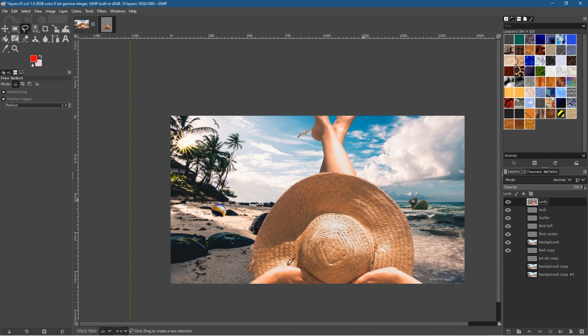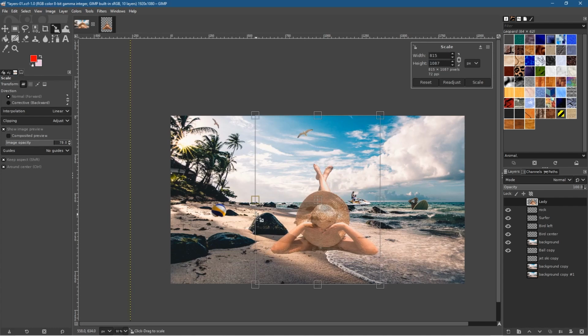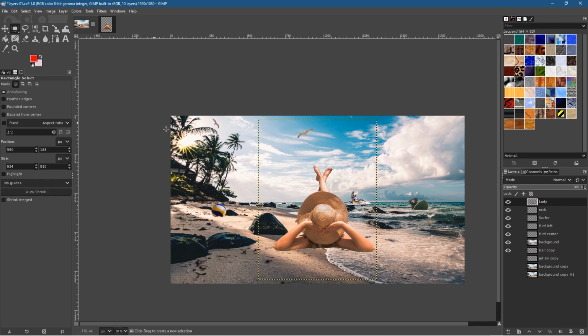We want to resize this, so let's click on the scale tool, click on that picture, grab this handle and scale it down to around this sort of size, which should be okay. I think we'll just draw a new selection around it. Let's click the selection tool and draw a nice square box around this picture, something like this.